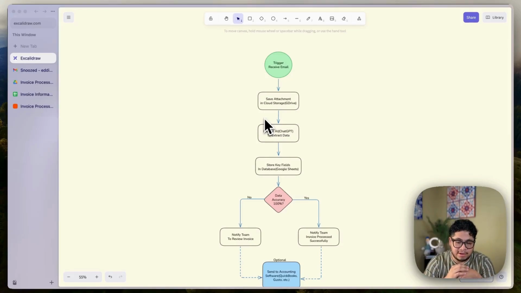Here I have outlined the flow just to give you an idea of what's going to happen. So the first thing that happens is there's a trigger. In this example, we're using Email by Zapier as a trigger. So whenever you receive an invoice, you can forward it or send it into a dedicated email, and that's going to kickstart the process. But this could be anything from a webhook or an app like QuickBooks or Gusto, whatever you're using or wherever you're receiving your invoices.